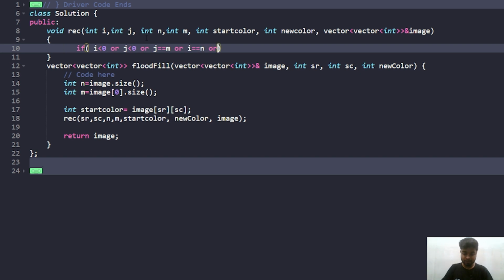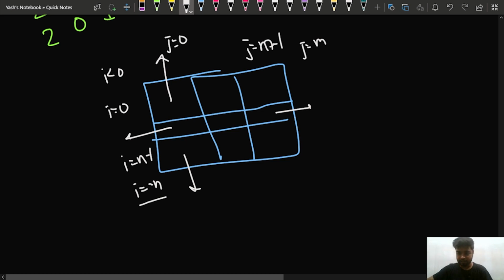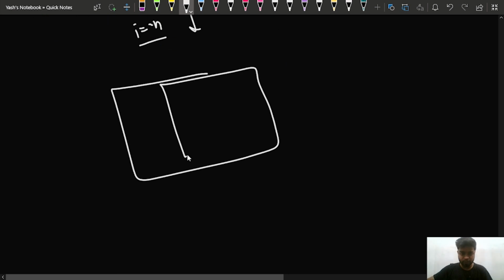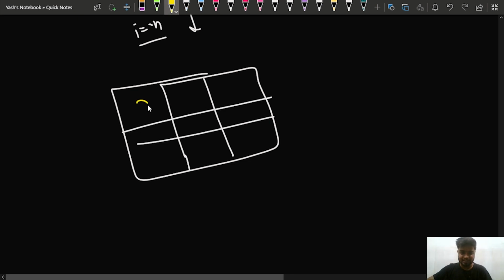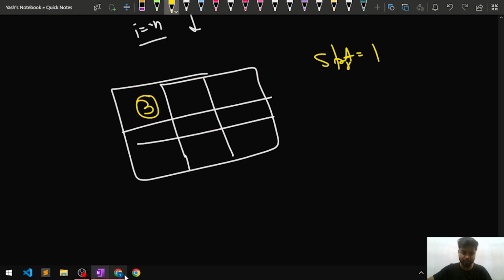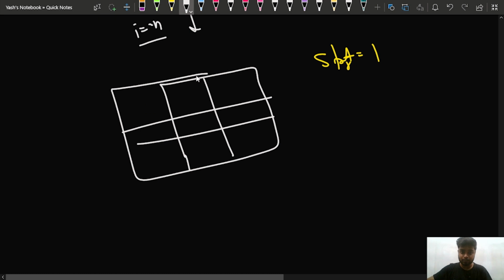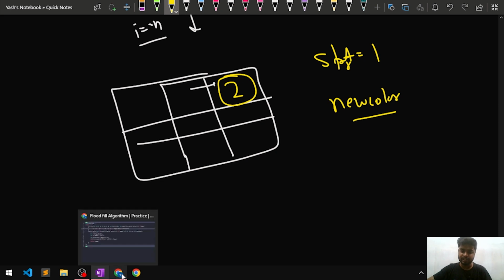Or it happens that the image of ij is not equal to the start color. If the current image color is not equal to the start color, let's say we had a particular grid, and suppose I reached a particular cell with the value 3, and my start color instead was 1. In that case it is not the same as the start color, so I'll not color it. I'll simply return. Another case could be that I reach a cell having the value 2, and let's say 2 is the new color to which I wanted to paint it. If it is already having the same color as the new color, that means it is already updated, and I'll not update it.